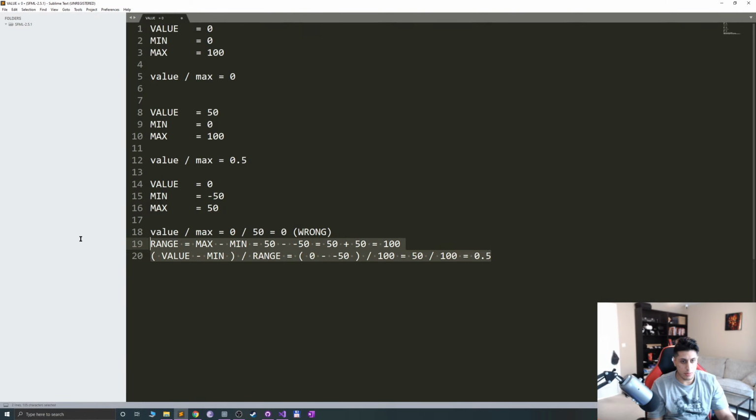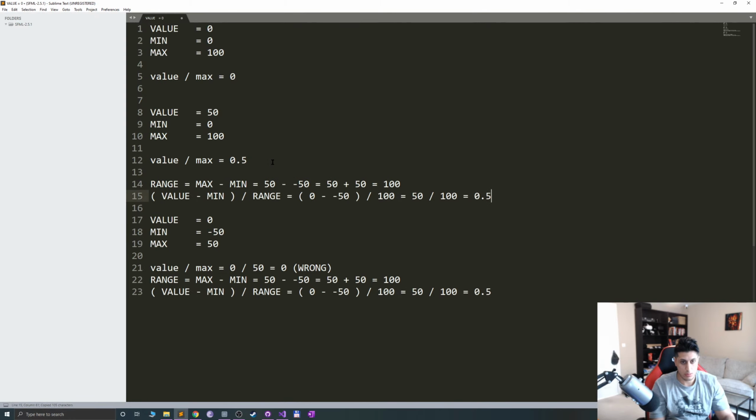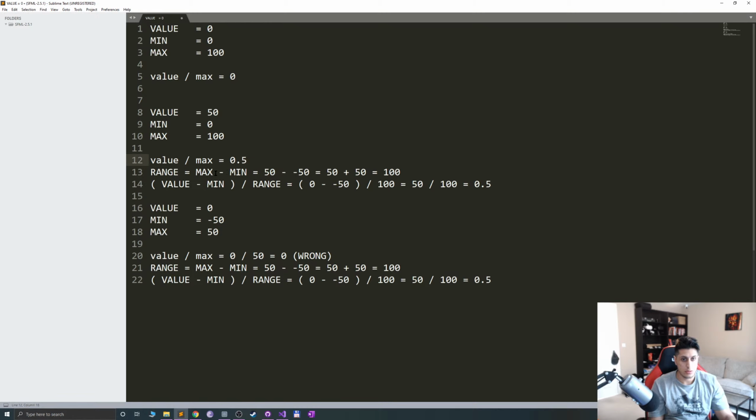So now let's apply the same principle to this one. So max minus min, max is 100, min is 0, which gives us 100.